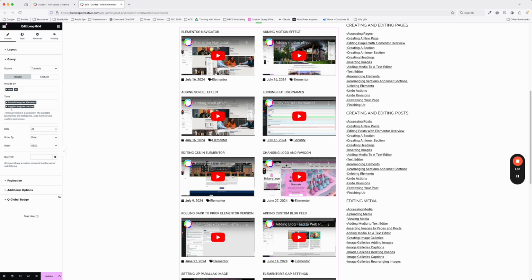So great tool with the loop grid to be able to go in and add in a lot of things.